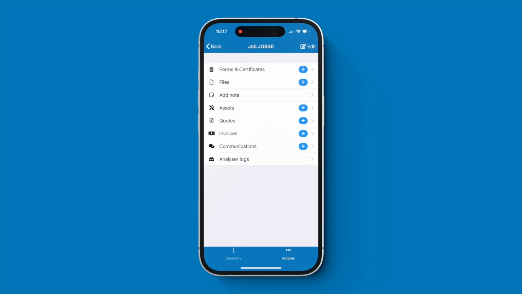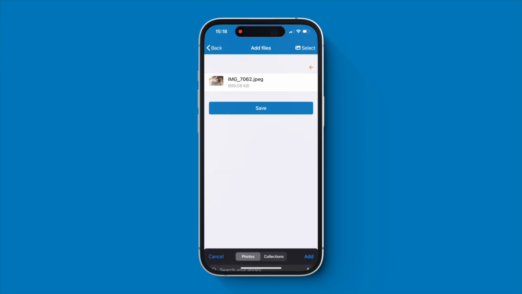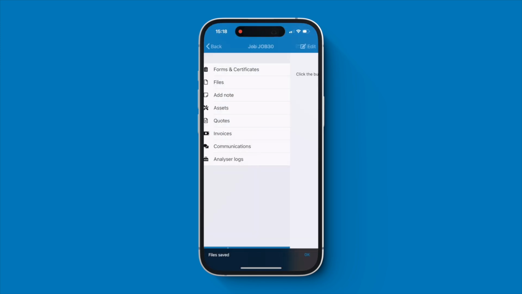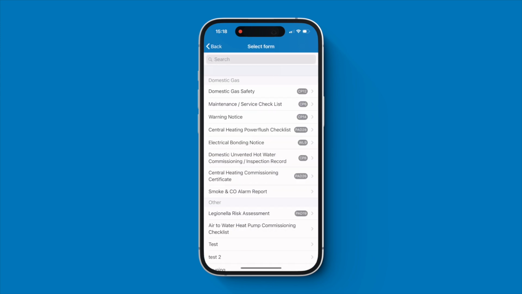We'll firstly upload a photo of the job, which can be used to provide proof of work, or to capture any useful information required for further callouts. Next, we'll create a form. JobStaq provides a range of industry-standard forms for you to complete digitally, and you're able to create custom forms to capture any data specific to your needs.